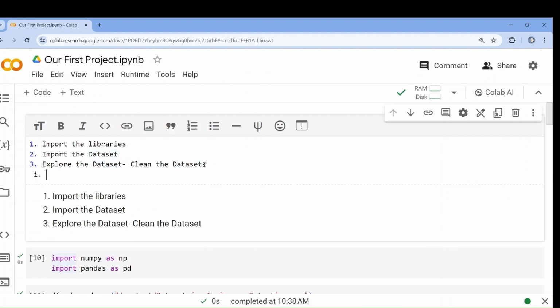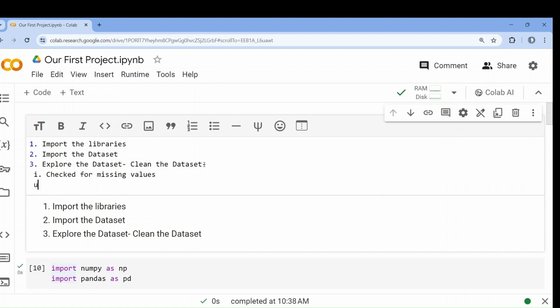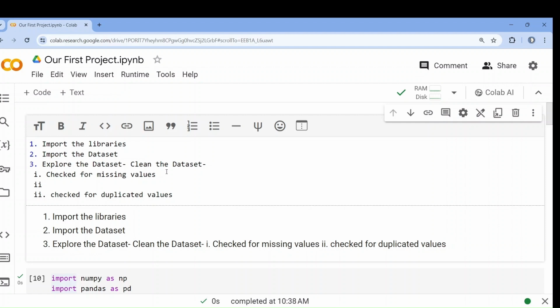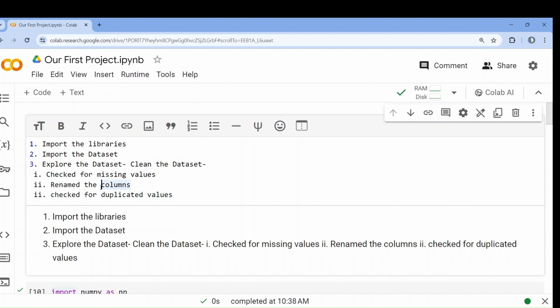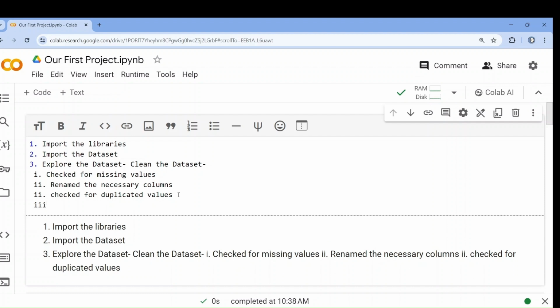See here, we checked for missing values. Second, sorry, before that we renamed the columns, not all the columns, the necessary columns. Then we checked for duplicated values and deleted the duplicated values. Okay, so as of now we have done all these things.